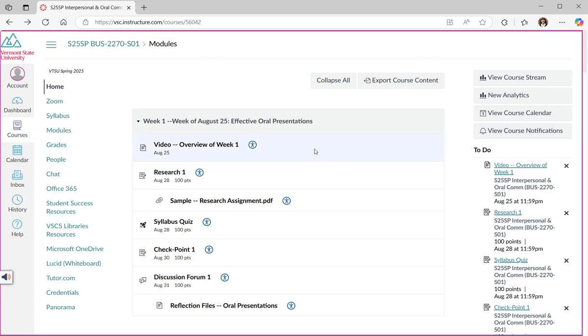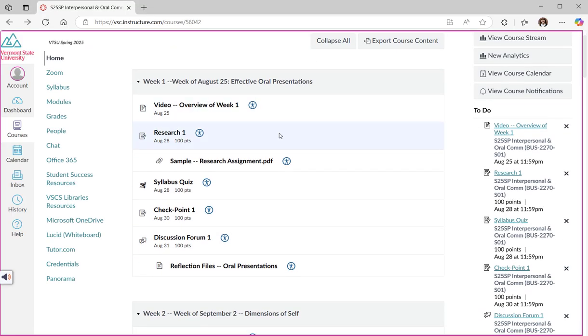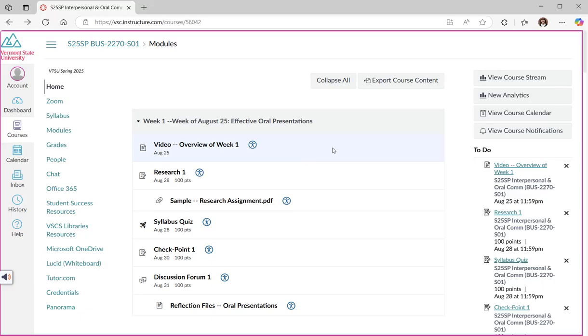When we come here, you'll see these little icons outside of each of the items that are in this module. Most of your teachers will set your courses up in weekly modules. So this is the first week of the fall semester.